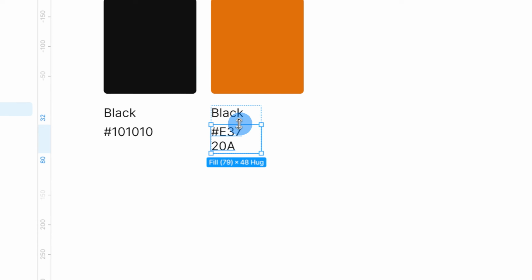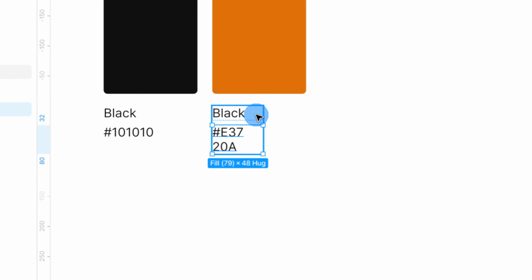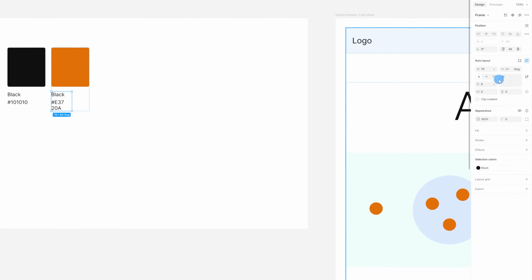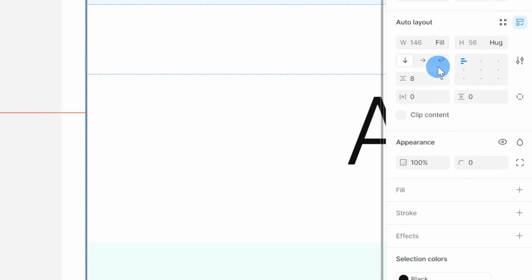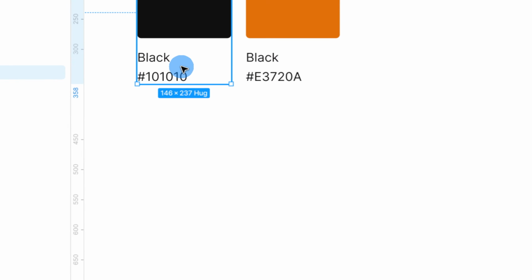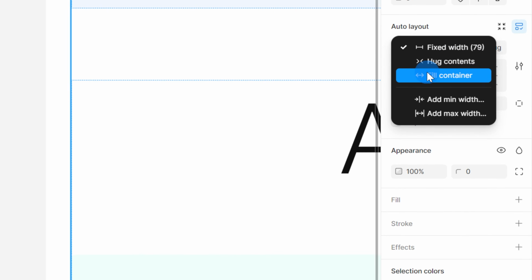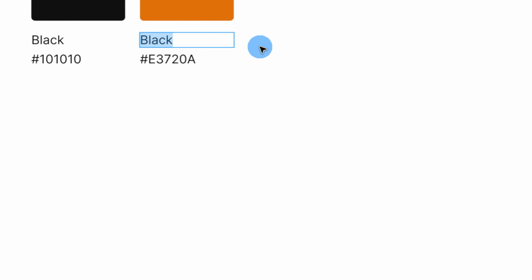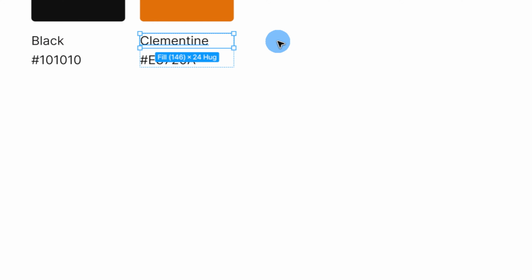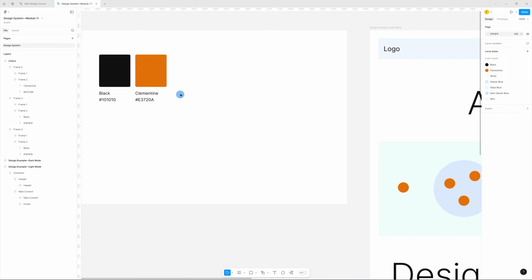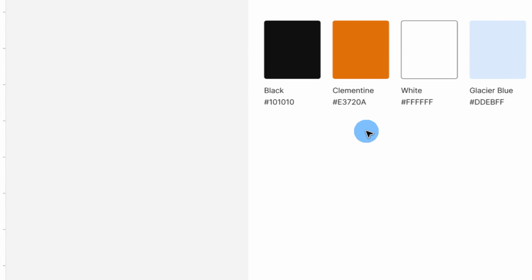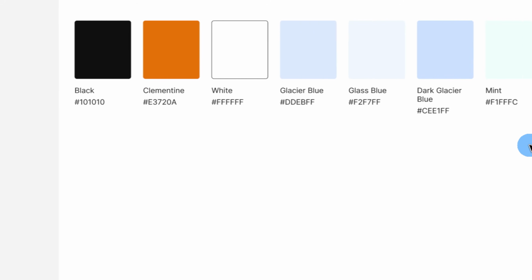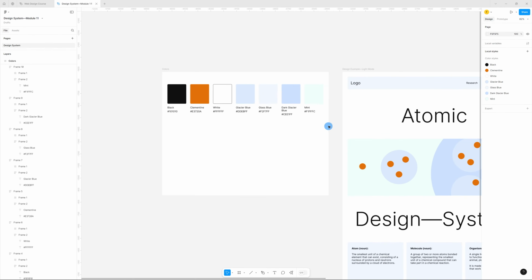All right, so if this happens, we select this frame, and then we set it to fill container. Let's do the same thing here. And then let's change the name of the color. All right, so here we have our colors, and now we'll organize them.